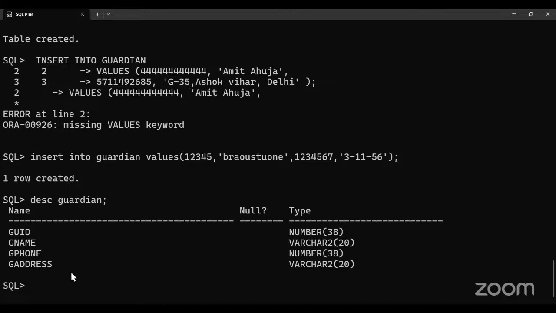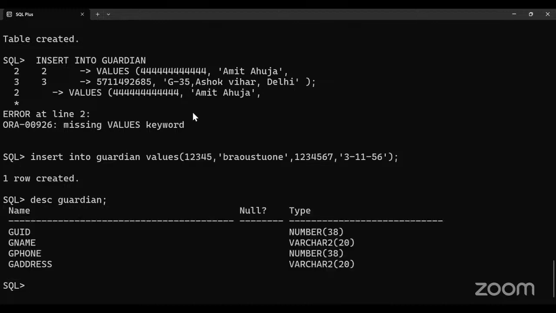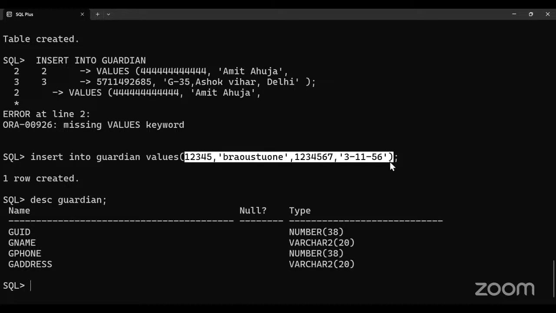Now see, we have checked whether the table is created or not. We have used this command. Now this table is created. These are the columns. Now we have inserted the values, and these are the values.